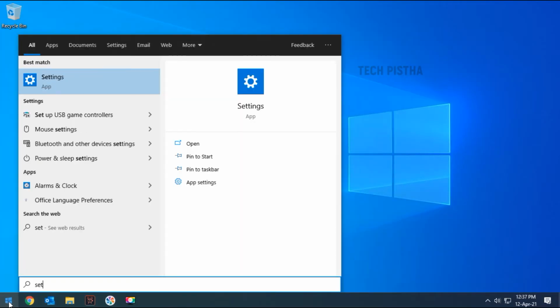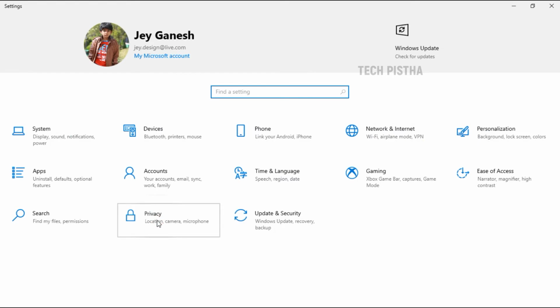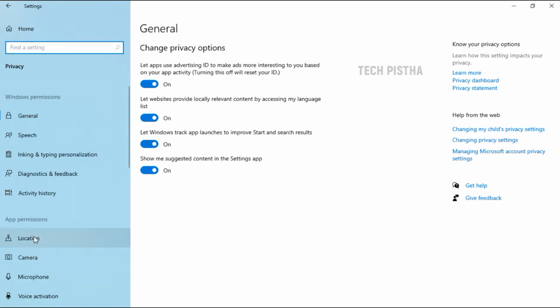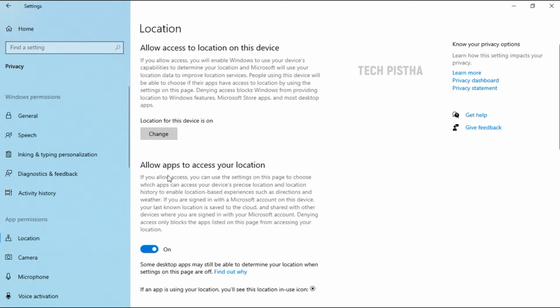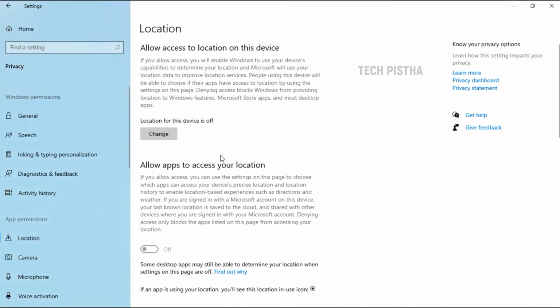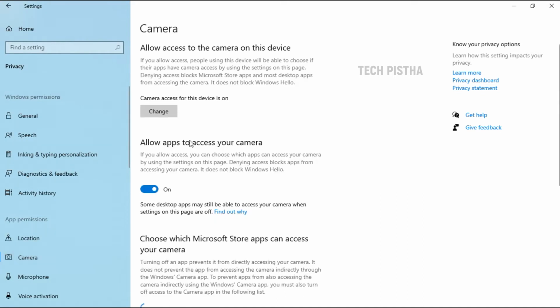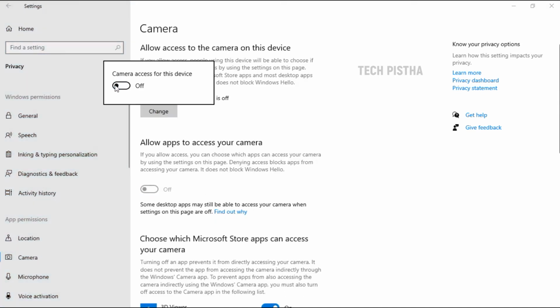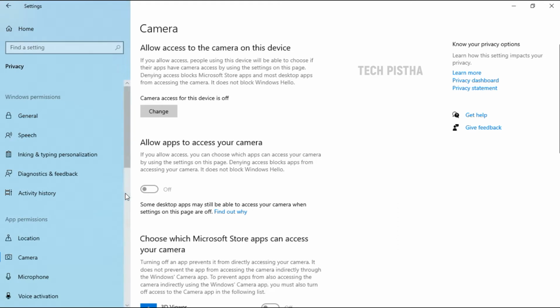Go to settings, then click on the privacy. Here you have to turn off the location and camera. By default, your location is turned on. Some websites collect your location data and possibly misuse it, so you must turn off the location. Also, you have to turn off the computer camera to protect your privacy.